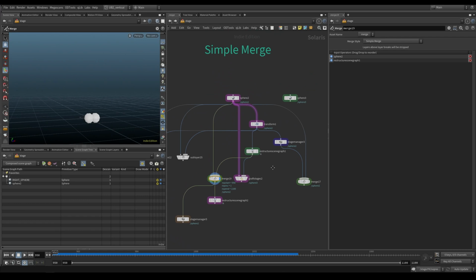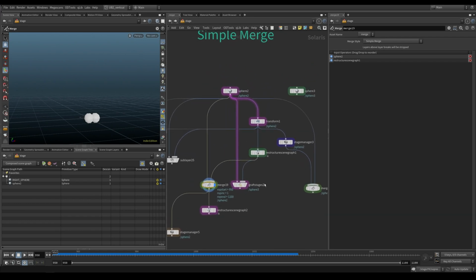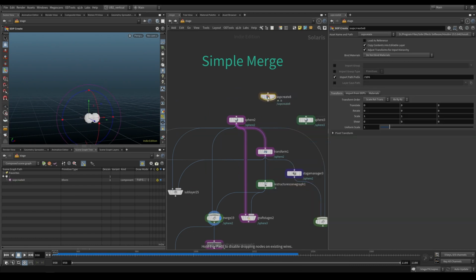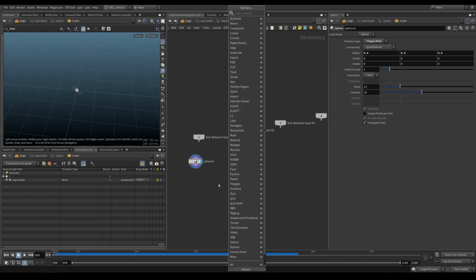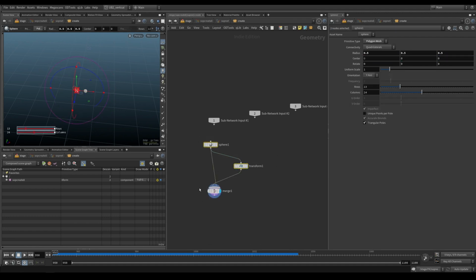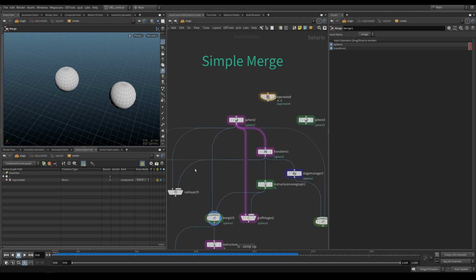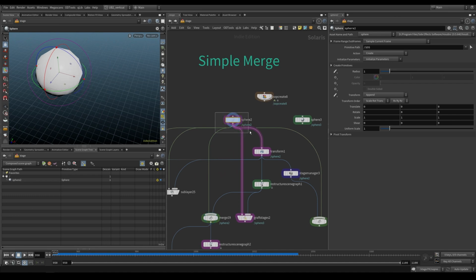Simple merge. You'd think it would be so simple, wouldn't you? But it's not. Merging doesn't work exactly the same as you would expect in SOPs. So if we put down a SOP create, we put a sphere, right? A transform, and we merge these two. We get two spheres. That's what you would expect. But oh no, not in Solaris. And that is because of the naming convention.